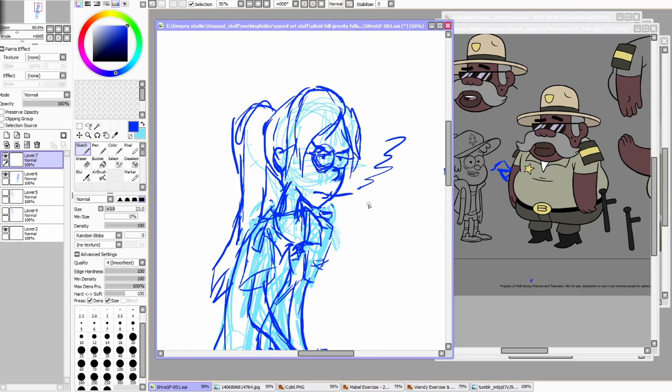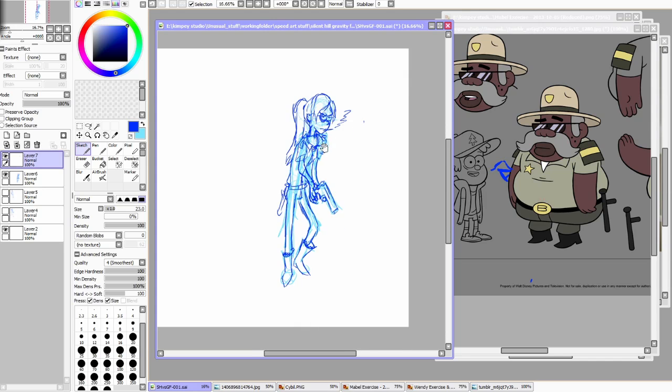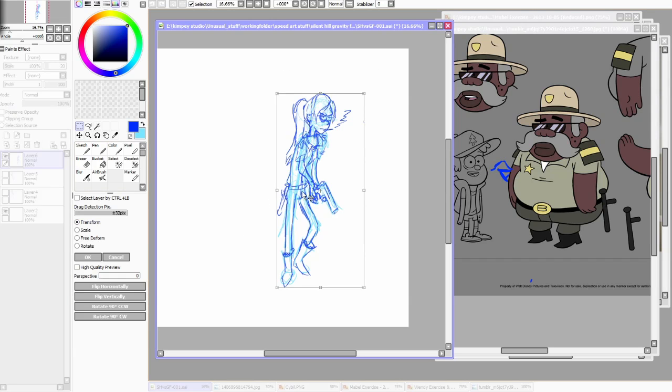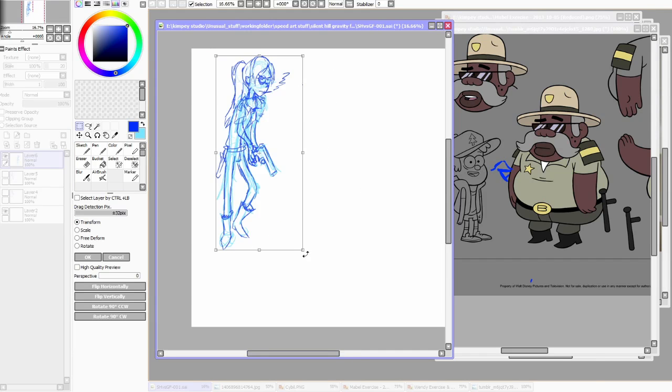Throw a cigarette in. Sybil smoke? I don't know. It looks cool. I'm going to keep it in. Alright, I'm pretty happy with that. I'll adjust it slightly when I do the line work. I'm going to pop it over to the corner and just make that layer hidden like the others.